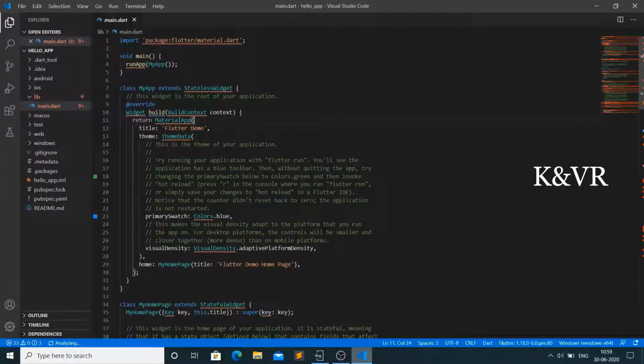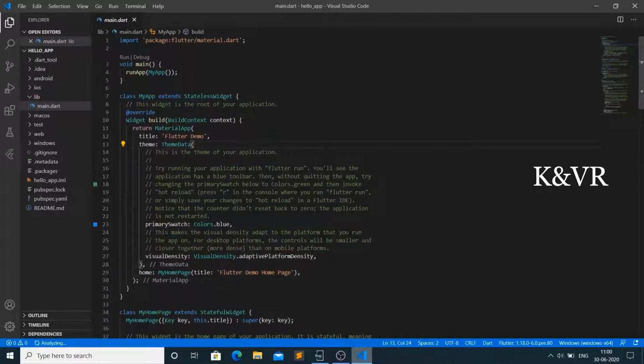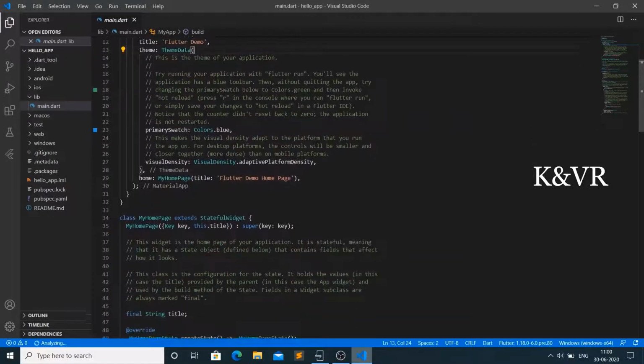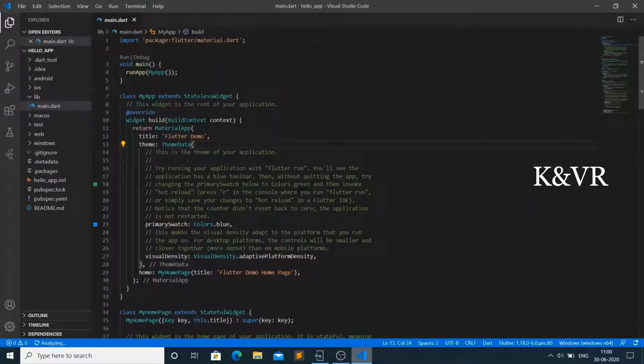Wait for some time. Some more packages are still downloading. That's it, the red marks will be gone. And next, your network will be fast. I have a slow net, so I am taking so much time. This is the basic counter app. When you press one button, it will increase the number.